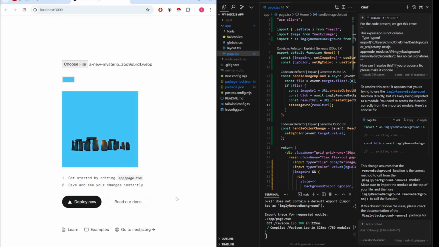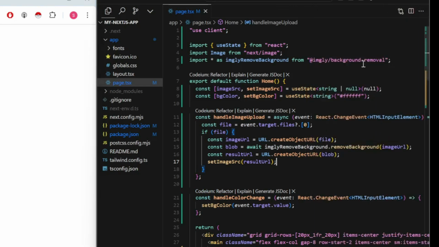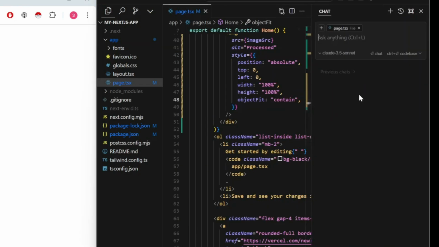I want to get rid of all of these. So what I'm going to do is actually take a screenshot of this. And then back in Cursor, because we're working on a different thing now, this isn't really relevant to the background removal function. Let's start a new chat by clicking here, or you can also exit this and then press Ctrl L to start a new chat.